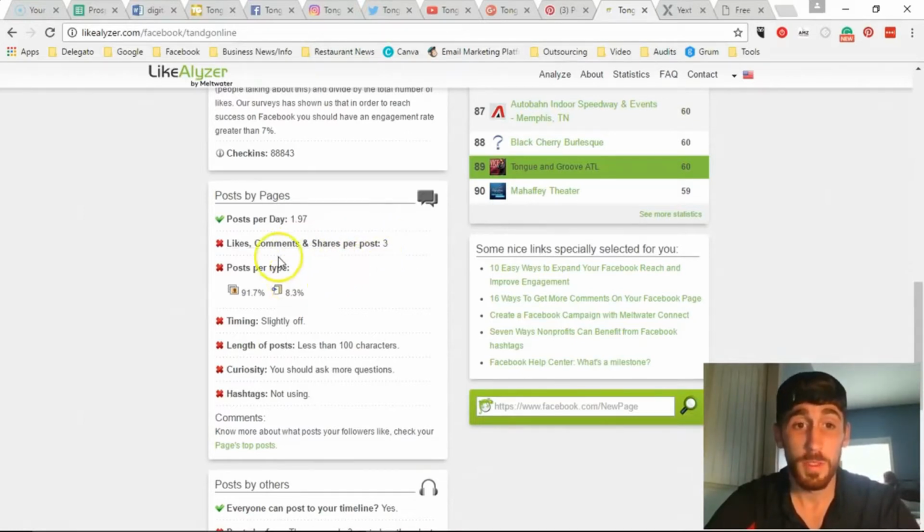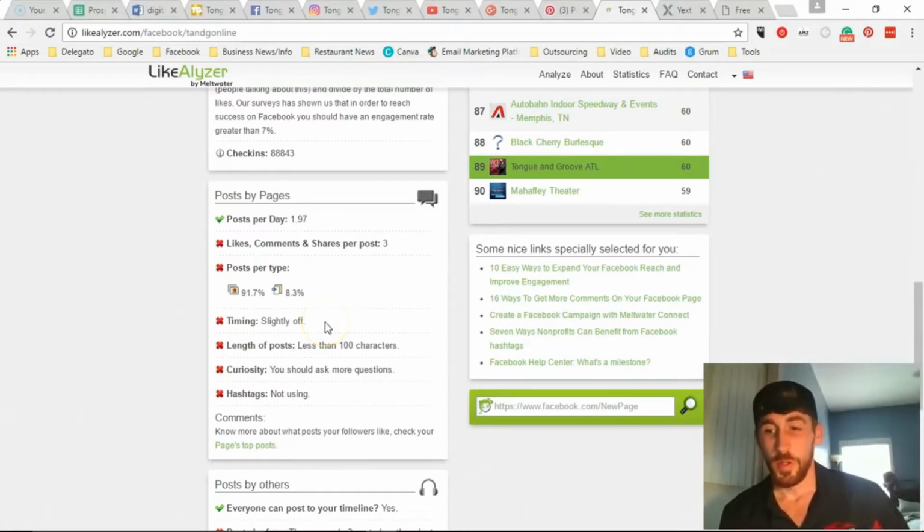That's awful, considering how many people are following their pages. They do 91.7% pictures or video, and then 8.3% textual. So that needs to be adjusted a little. Not so many pictures, more text involved. They're not getting enough engagement because they're not asking or posing the right questions or saying the right things to capture their audience. Also, their timing is off, so they're not posting pictures and comments and stuff like that at the right time. Length of post, less than 100 characters.